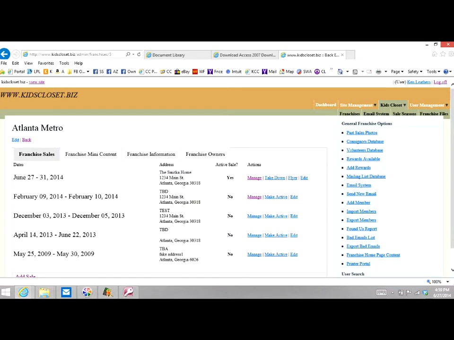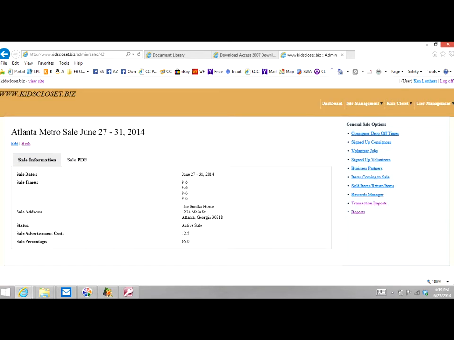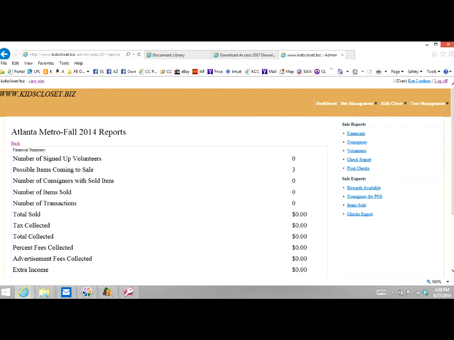The POS system acts independently of the website, and that's by design. That way, if you don't have Wi-Fi at your sale, you can still have the sale. But to have the two systems interact, you will first need to go into your sale and click on the word Manage.